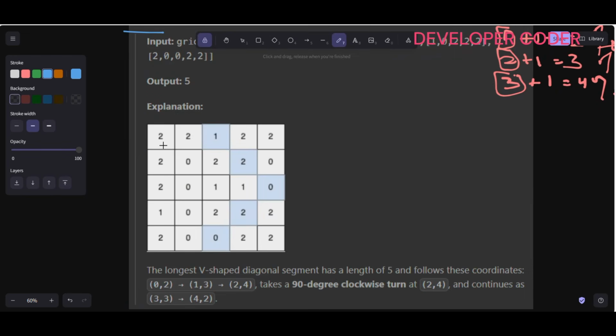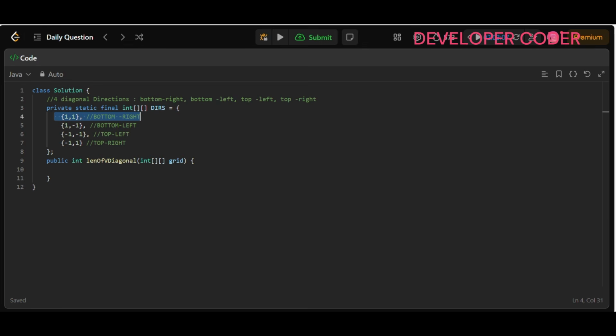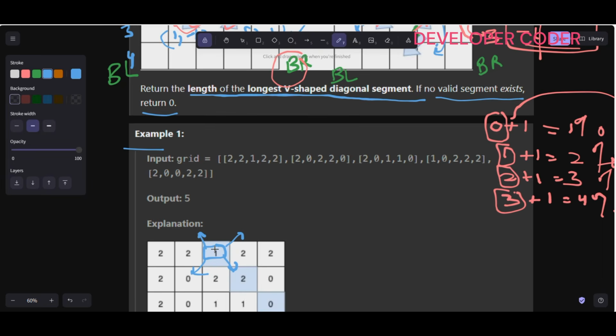So here let's say I find my 1 here for the very first time, right? Now from here I have a total of how many possibilities? I can move to this direction, this direction, this direction, and this direction. These are the four possibilities I have, right? So how am I passing the directions? I'm passing the directions like this. Okay, so let's say I'm currently here.